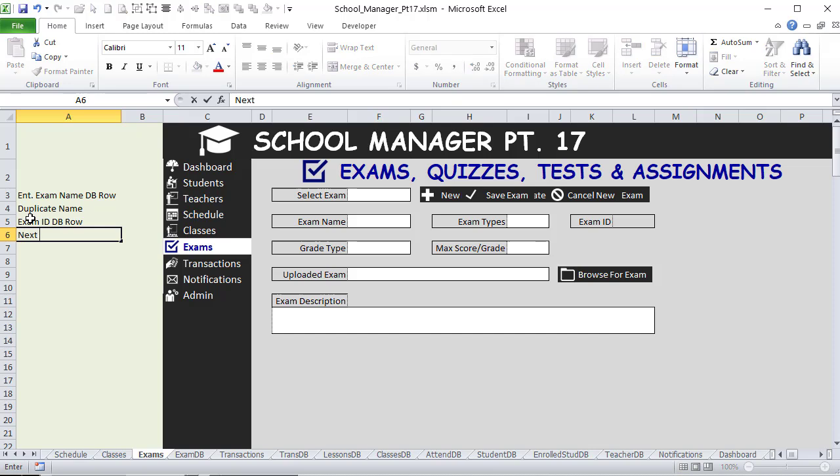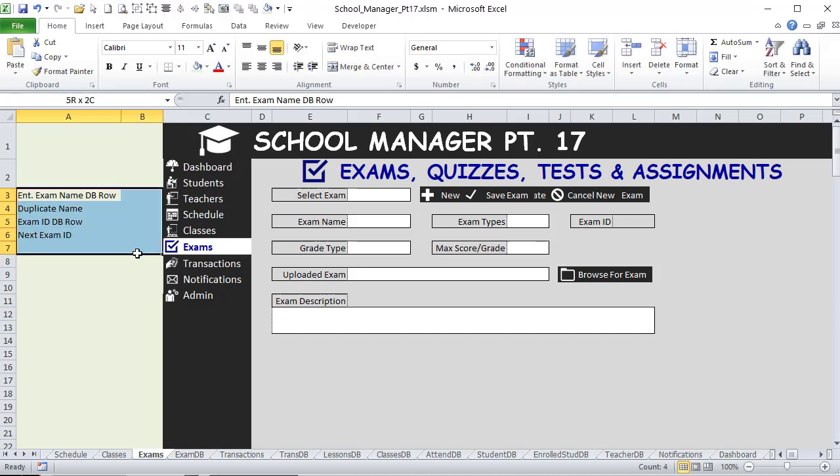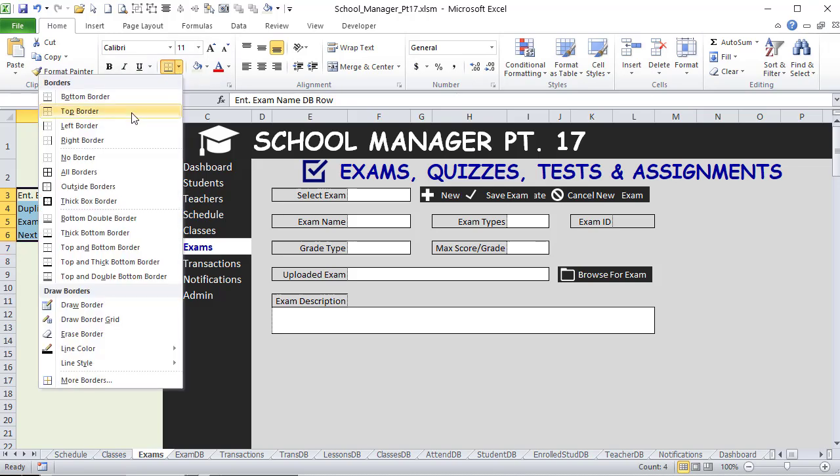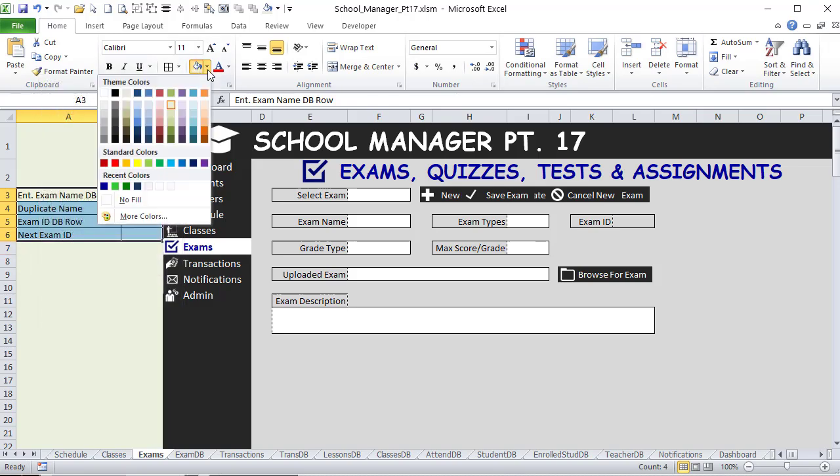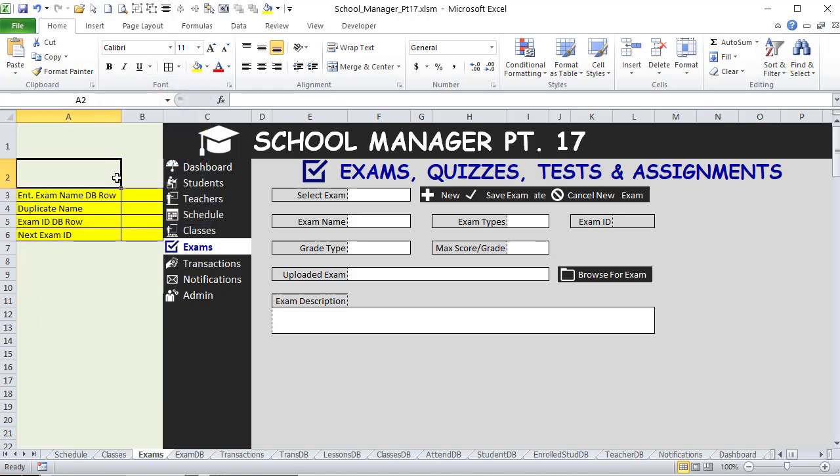And then also I want the next exam ID. That's going to be it. That's all we need. It's going to be relatively simple. So I'm going to color those differently, just as we do in the other screens, and give it that yellow. That denotes that there's a formula, so we can easily differentiate between that. Okay, so we need to create a database, and we need to update this. So let's do the database right now.